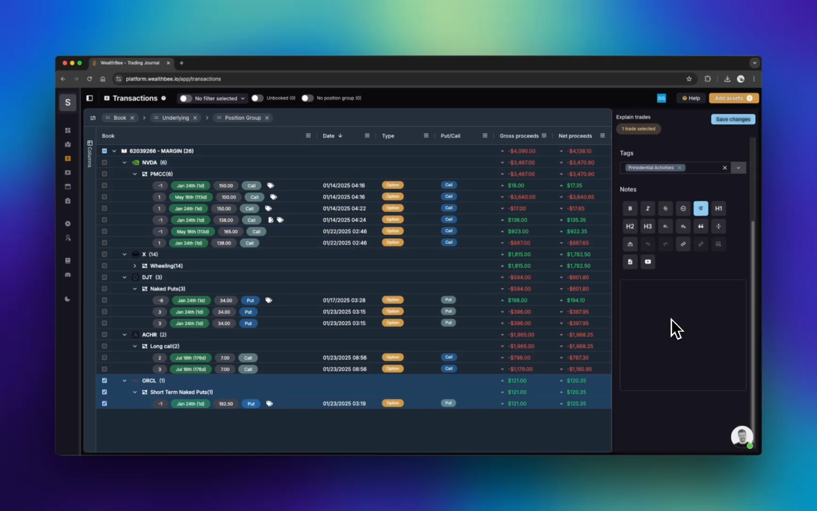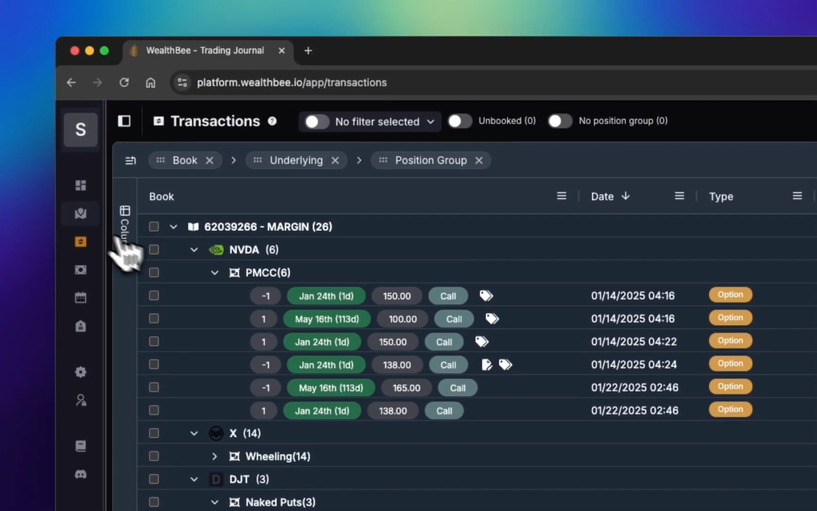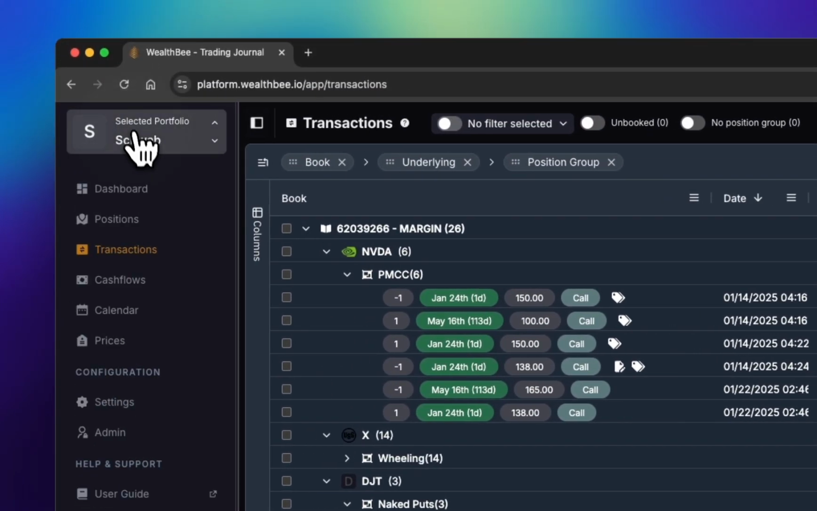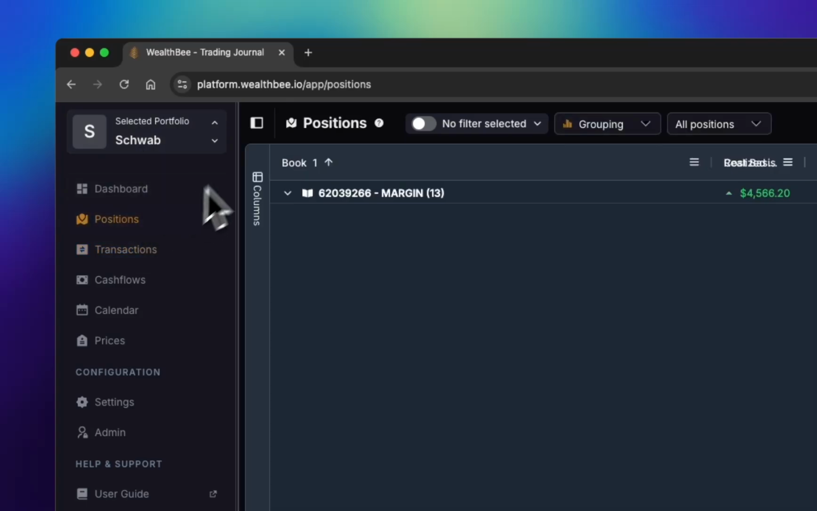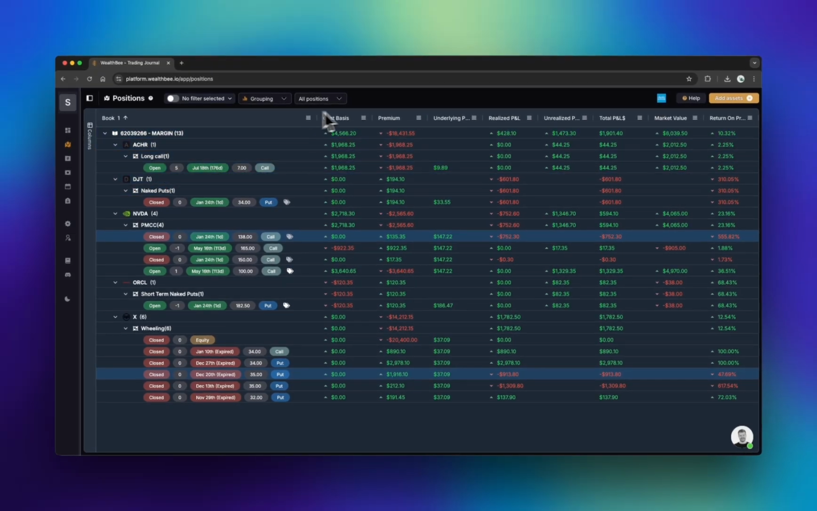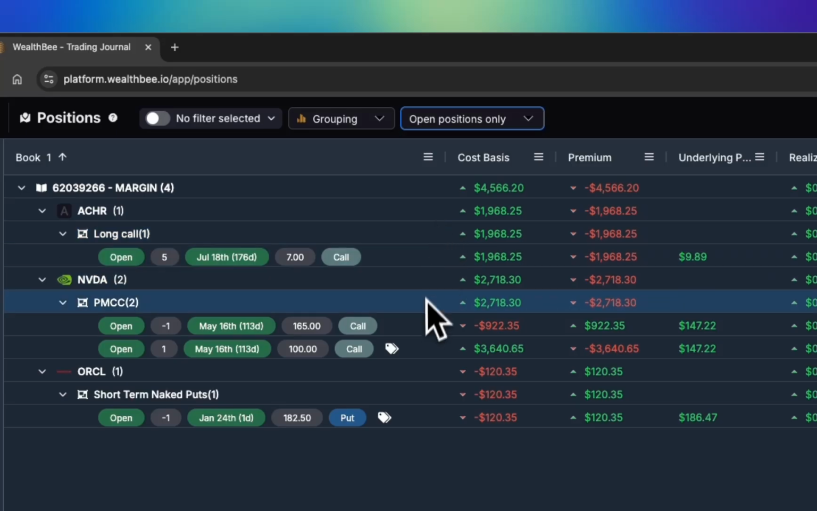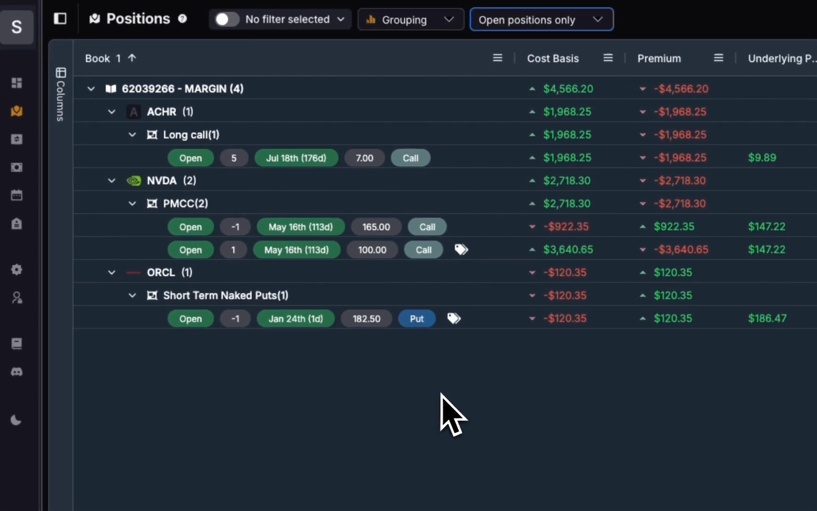And then you can add any notes. Once you've done that, hit save, and this will be unchecked. And once you've done that tagging, then you can head over to the positions page. So from the left-hand bar, we'll click on positions, and you can see that those individual trades have been aggregated up a level. What I'm going to do now is filter from this top menu by open positions only to make the page a little bit simpler.